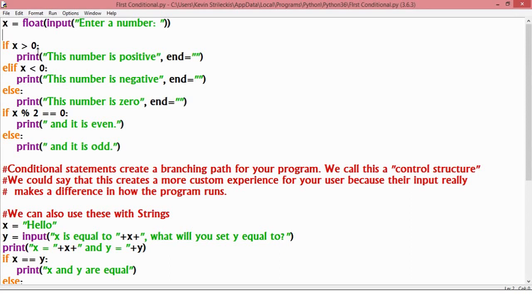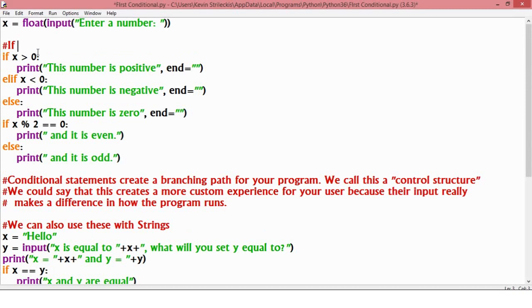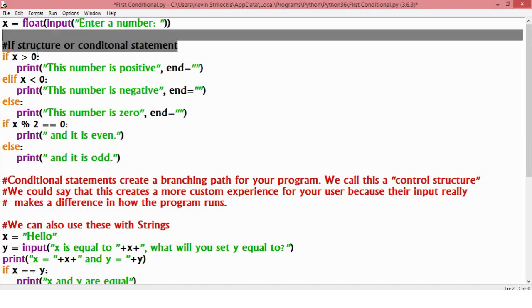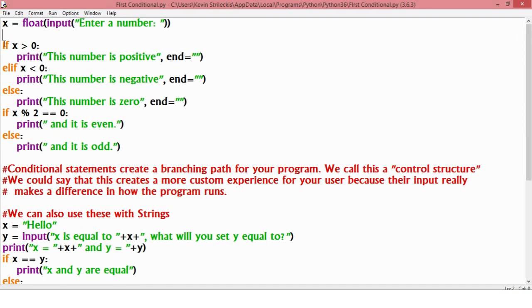This right here is called an if structure, or conditional statement, or any real combination of those words. You see, what it does is it just looks at it and says, okay, well, if this condition is true, then do everything that's underneath it that's tabbed forward until the next non-tabbed thing.